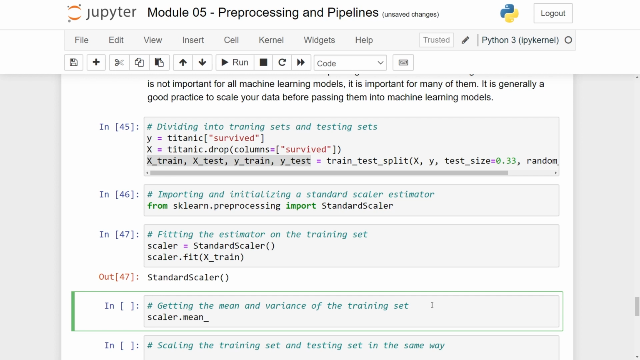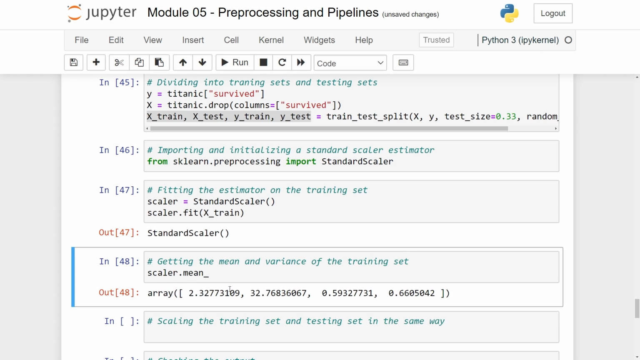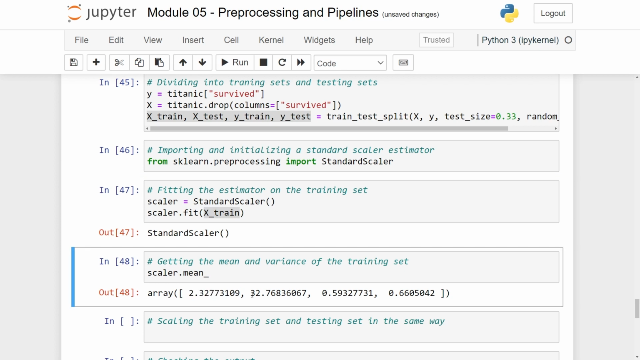scaler.mean_, and these numbers here are exactly the mean of our training set. So the first feature has mean 2.3, the second feature 32, and so on. So the scaler uses the mean to do the normalization. That is why the mean of the training set is saved in the scaler.